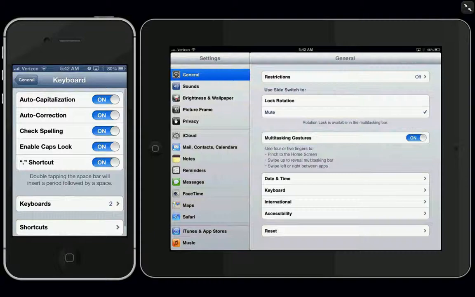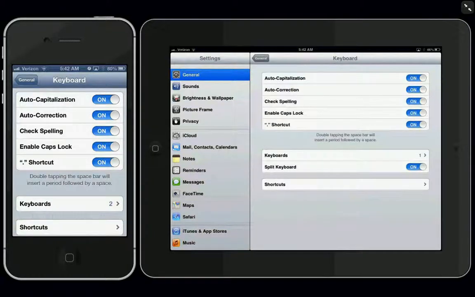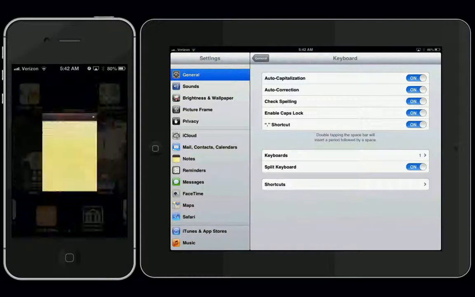Okay. Now myself, I leave the auto capitalization on, auto correct on. Lord knows I need spell check. Enable caps lock. And the period shortcut. Here's the period shortcut. You'll see it all the same on your iPad as well. The period shortcut, now stay on your screen. I'm just going to jump over and open up a new note.